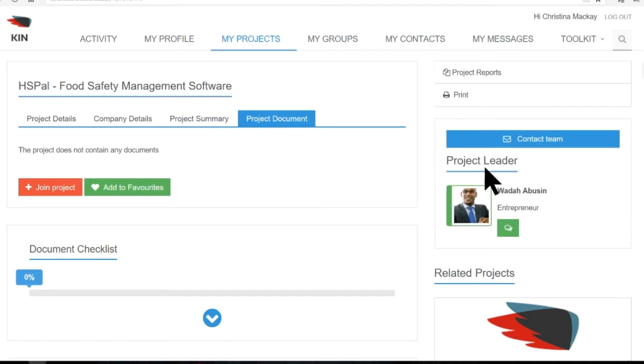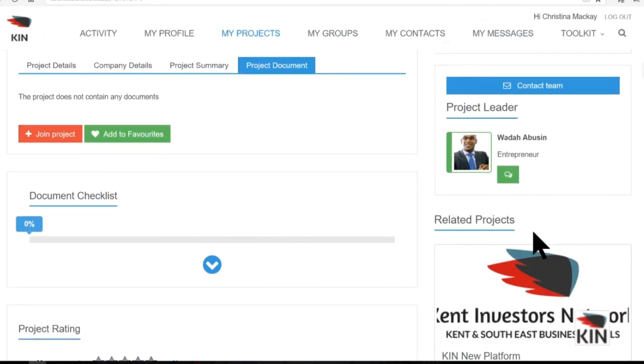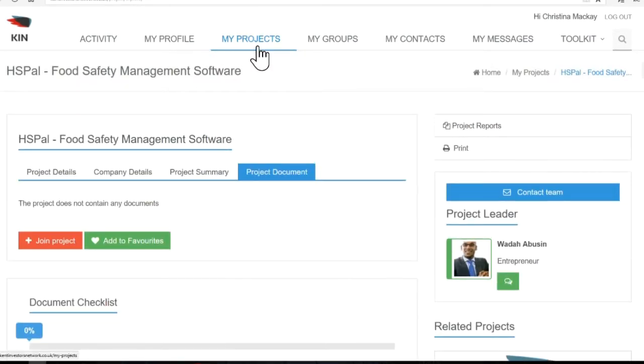And then we have the project leader. So Wada, also known as Woody. Woody is the entrepreneur. He's the founder of this business. He'll be with us on the 25th of October. And we can chat with him live. We can contact him and we can private message him. So those are the investment opportunities.